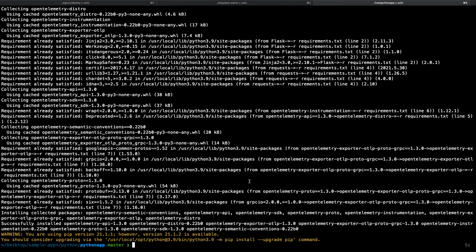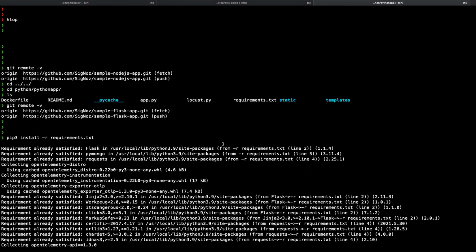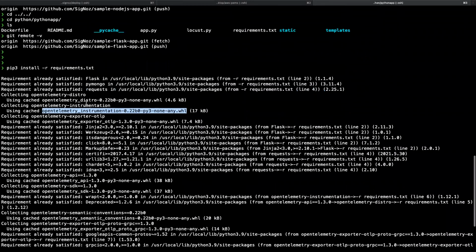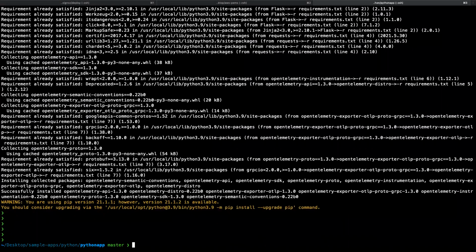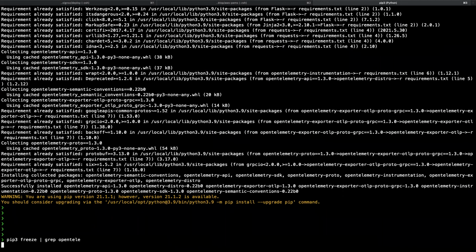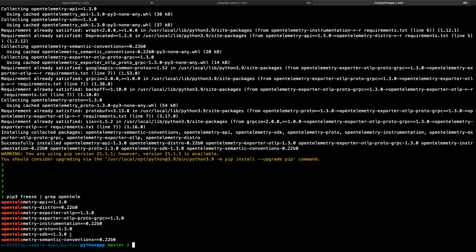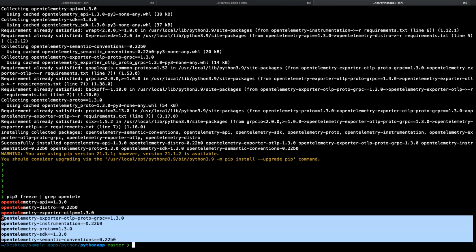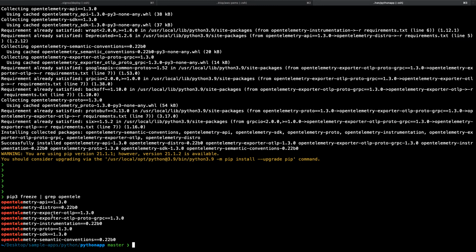So it will install everything needed, like OpenTelemetry exporter, OpenTelemetry instrumentation, OpenTelemetry distro. Now let us check which packages were installed regarding OpenTelemetry. We will do pip3 freeze | grep OpenTelemetry. So we saw these packages are installed: OpenTelemetry API, distro, exporter gRPC, instrumentation, proto, SDK, and semantic conventions.